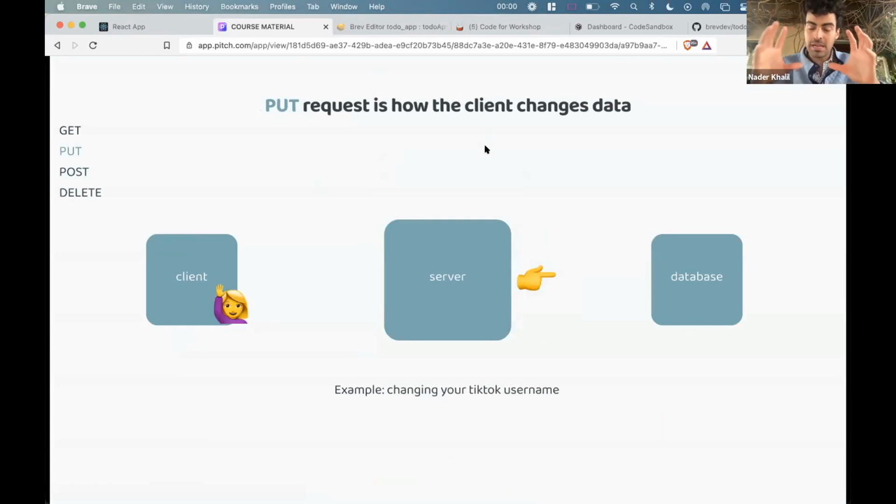So this to-do item that we're gonna modify exists in the server. So we need to give it the ID, and we need to say, please change it.